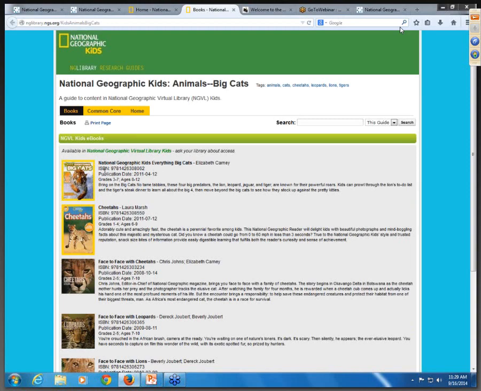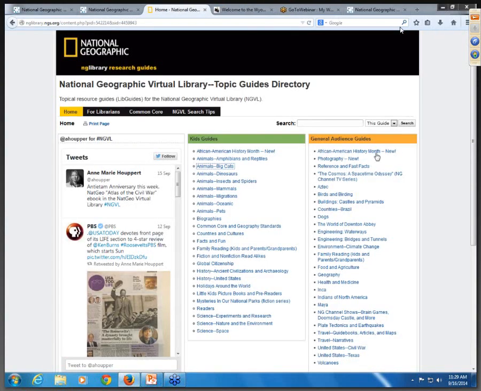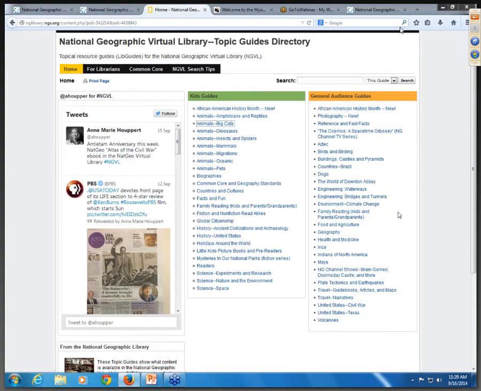It won't link straight into them, so all you'll need to do is cut and paste, and we'll do that here in a second. In the adults, we have quite a variety. We've got African American History Month reference, but then they've also got one for the Cosmos, the TV series, and the World of Downton Abbey. So take a look at some of those fun ones that might help you encourage your patrons to get into this particular resource, National Geographic Virtual Library.